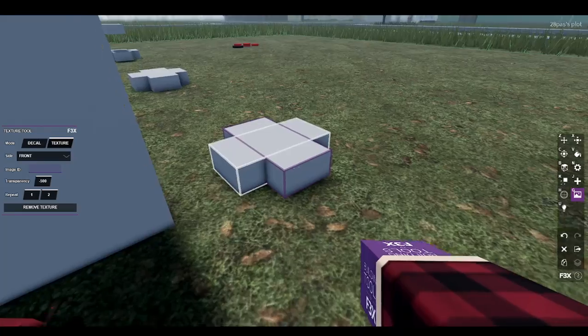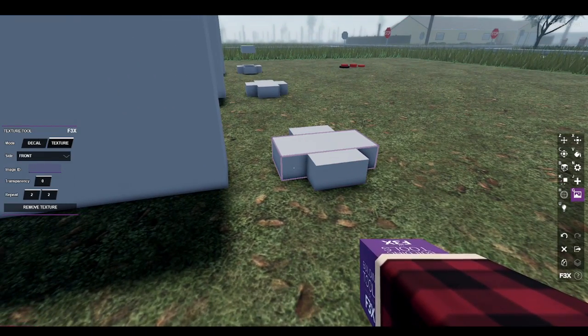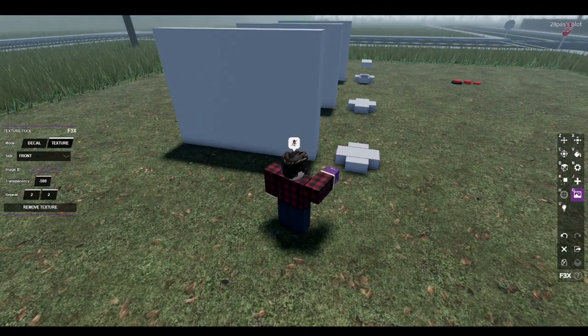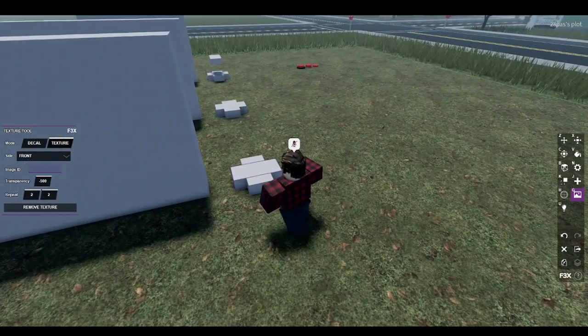So once you're done with that, you can go ahead and just click on your next part. Make sure you find the front. Transparency to -500. Repeat the 2. I don't think the second one matters too much, but I would keep it the same nonetheless. And whenever you're doing a texturized part, a part that'll move or do some special function, transparency is always -500 or 500. Image ID, you don't really need to mess with that much.